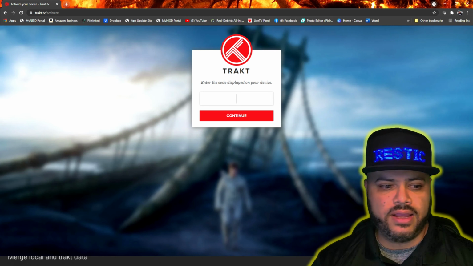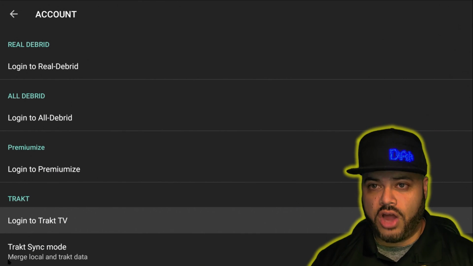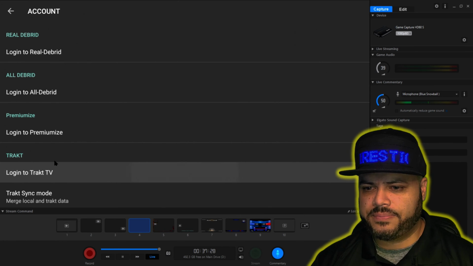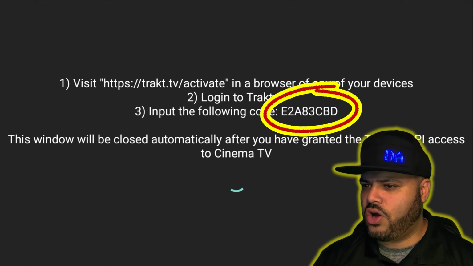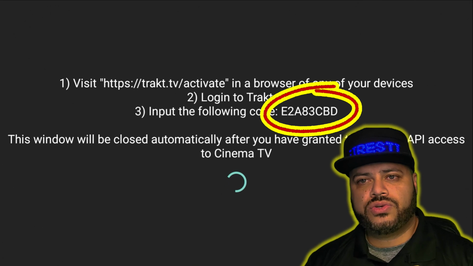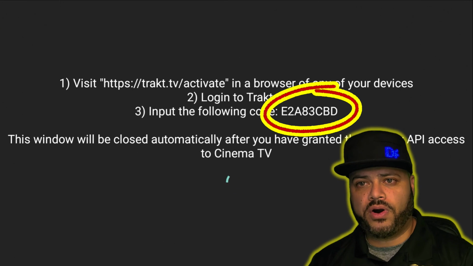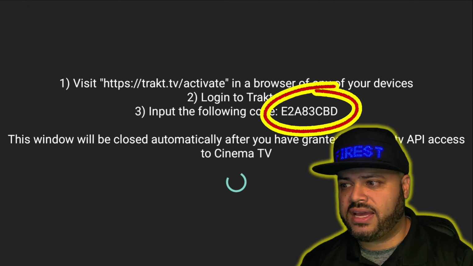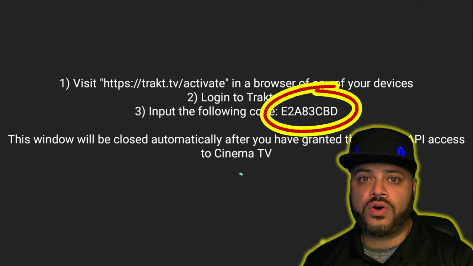So now let's go back to the Cinema application, and now we're going to click on log into Trakt TV, as you see down here. Okay, so let's go ahead and click on that, and I want you to notice that there is the code under number 3, as you can see there. My recommendation also, guys, if you get a code that has a 0 or an O, they're very hard to tell apart. If you do, just hit the back button on the Fire Stick and click on log into Trakt TV again, and it'll give you a different code. And you're looking for a code that does not have a 0 or an O, just like this one.